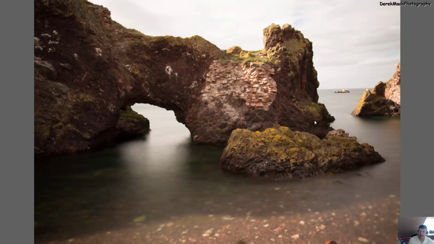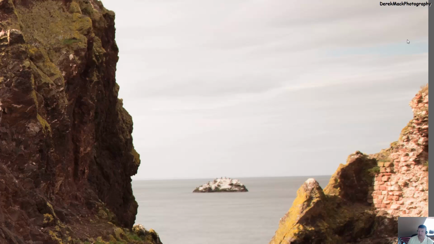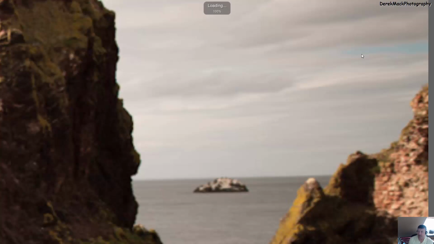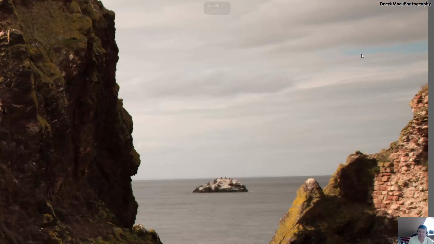And the last one, if you see even just the difference between this one here, if you look at the sky, and the last one there, there's a bit more detail in.